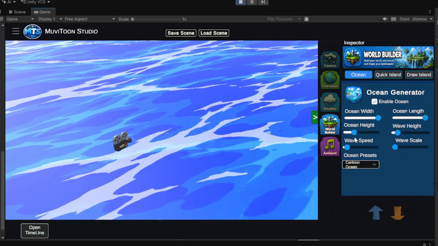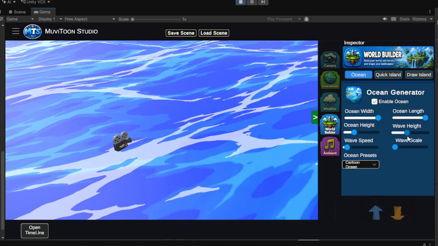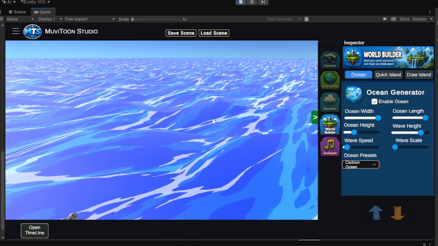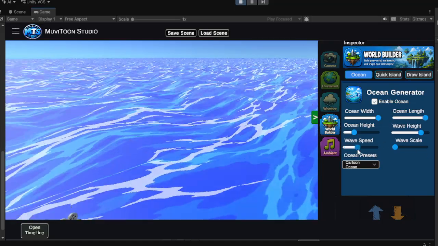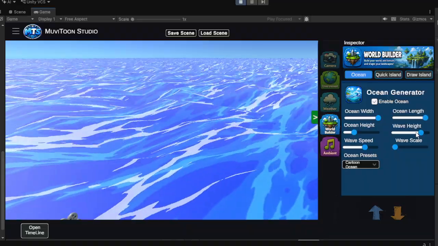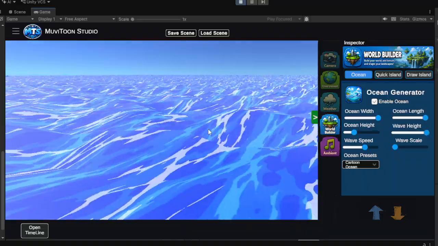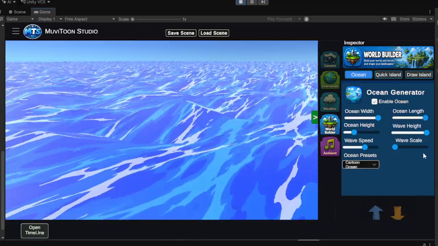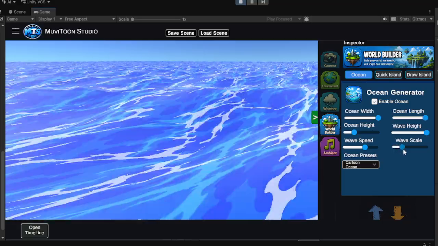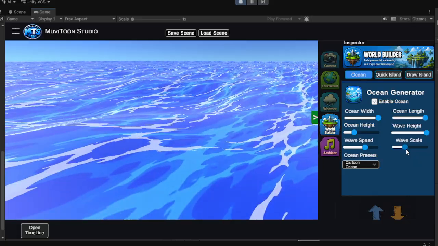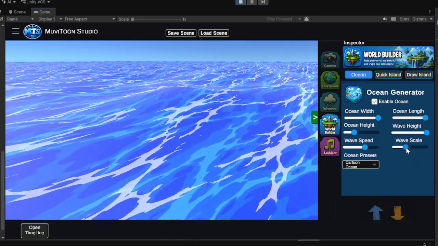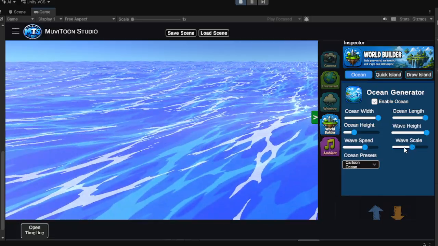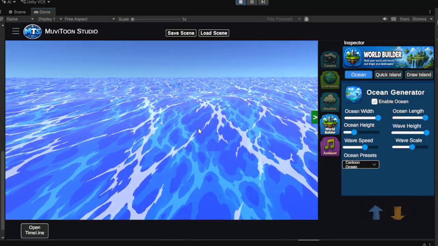All right, so now you can do the wave height. The wave speed. You can make those wave heights go all the way up if you want. Now it may look kind of weird with the wave height and the speed, but what I do is I scale the ocean, scale the waves, and make them to where they actually match the speed. And that looks better.